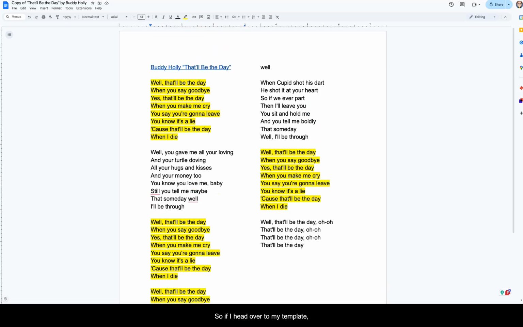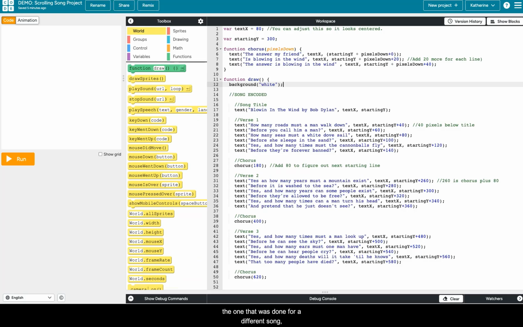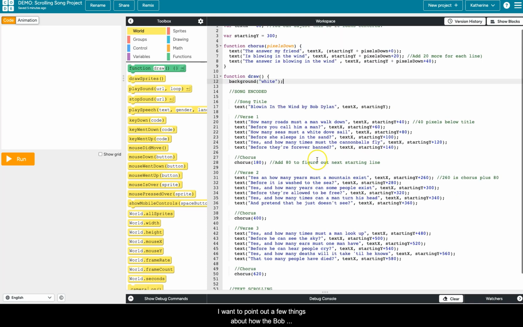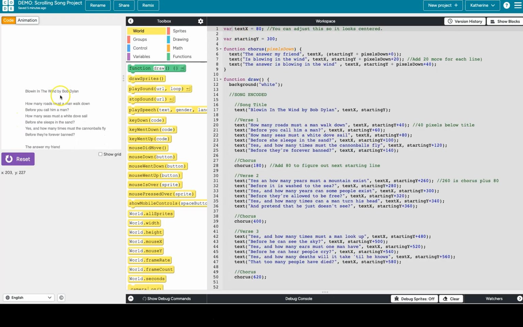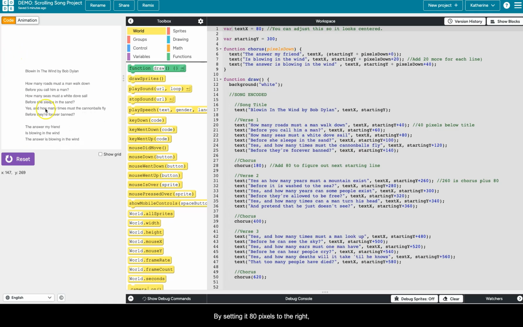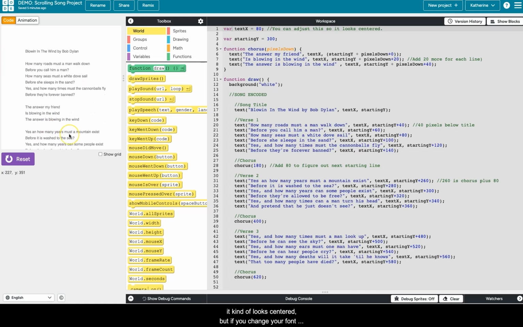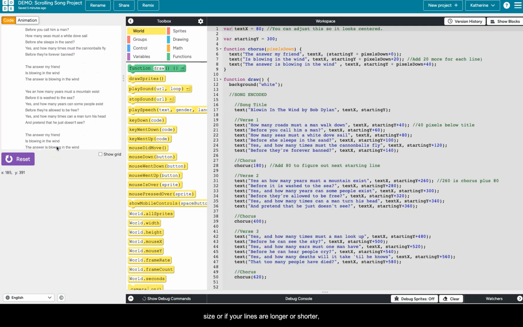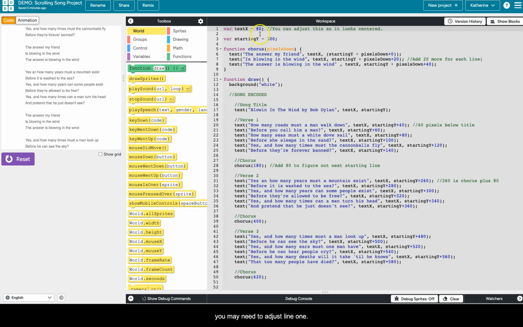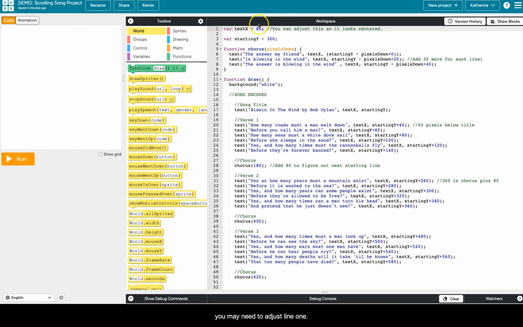So if I head over to my template, the one that was done for a different song, Blowin' in the Wind by Bob Dylan, I want to point out a few things about how the Bob Dylan song was done. So up at the top, that's where your X value is going to be. Right now it's set to 80. By setting it 80 pixels to the right, it kind of looks centered, but if you change your font size, or if your lines are longer or shorter, you may need to adjust line 1.